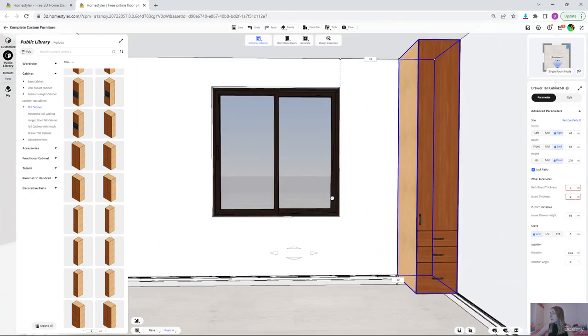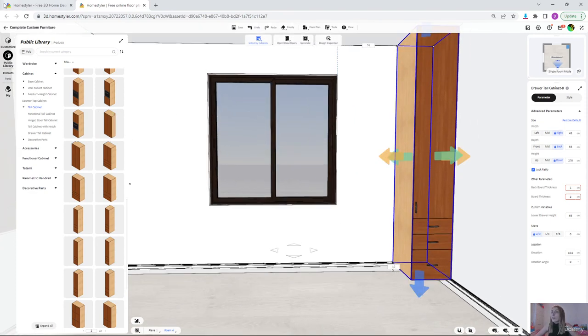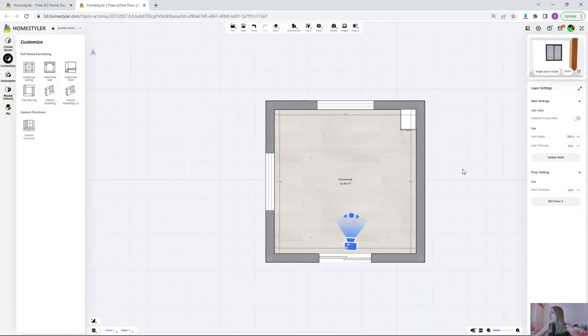Okay, so the height of this room typically it's 280 centimeters. If you want to change it, you go out of complete custom furniture. Okay, press 1 to go on the plain view, click outside of the design, and here you have the wall height. You can make it 270, and the thickness you can also modify that.